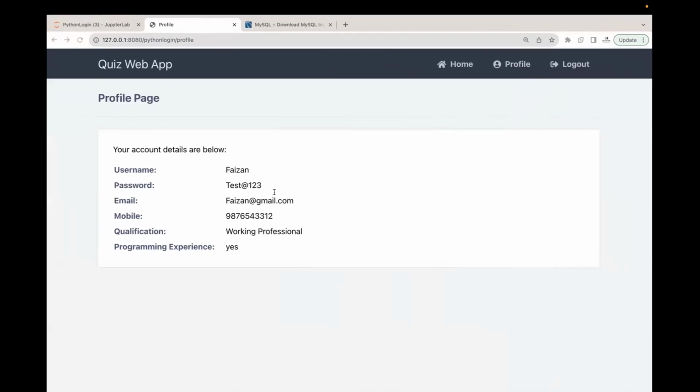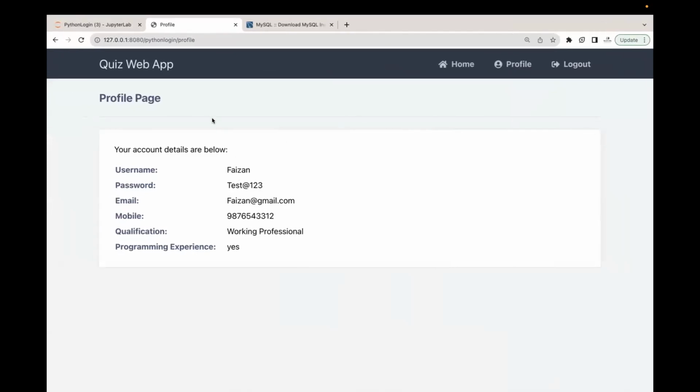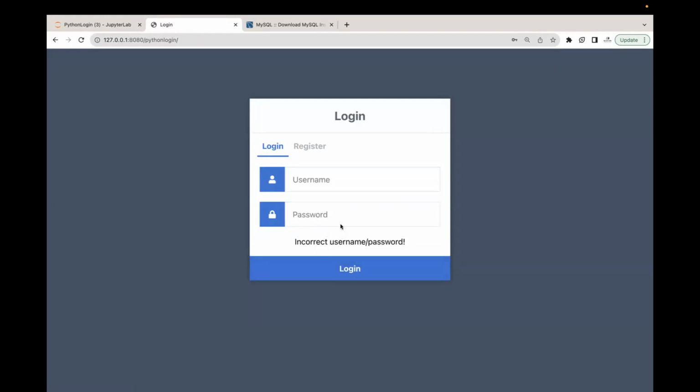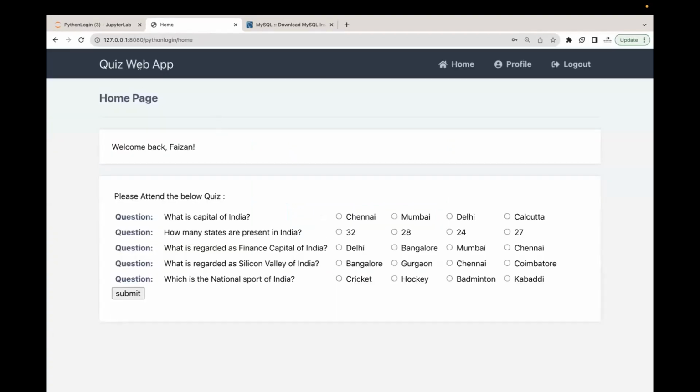And whenever we try to log in here, what this application will do is go to the database and check whether a user with the username Faizan exists, and the password. Suppose I give a wrong password, then it will say incorrect username or password. But if I give the correct password, then it will take me to the quiz web page.